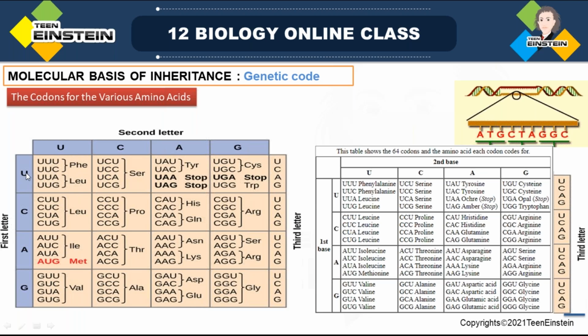Next, again we choose U as the first letter, U as the second letter, and for the third letter, the second one, you write C. That also codes for phenylalanine. Both code for phenylalanine, and that's why we mention it as PHE.